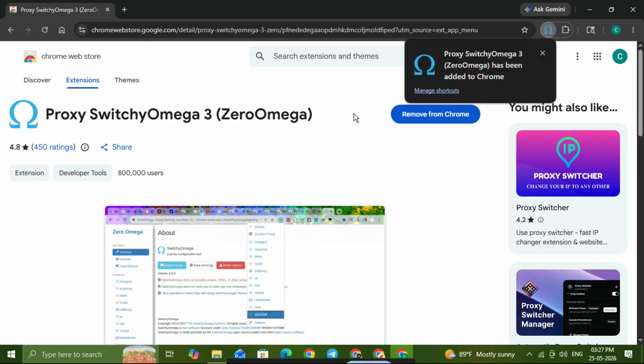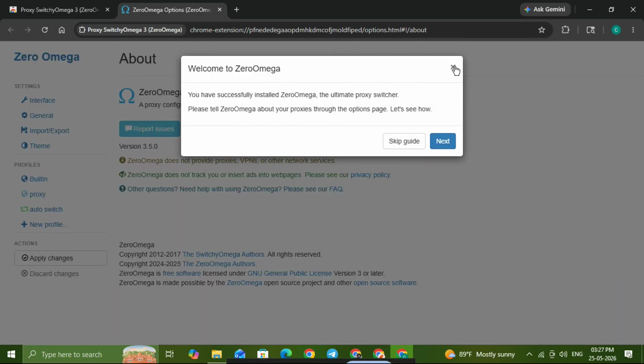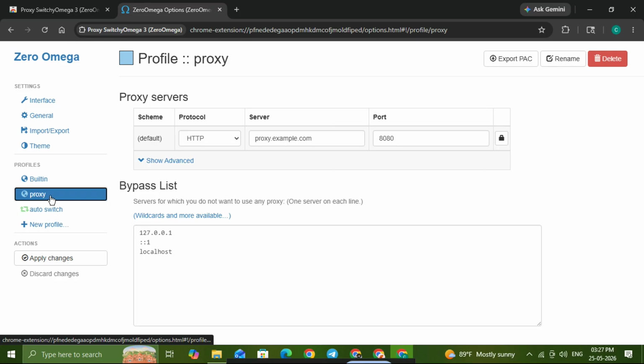On the website, click on the proxy option so you can start configuring your proxy profile. This is the part where you set your proxy details based on the connection you want to use. Take your time here and enter the information carefully because the proxy settings need to be correct for everything to work properly.